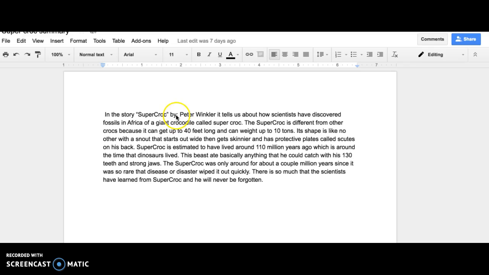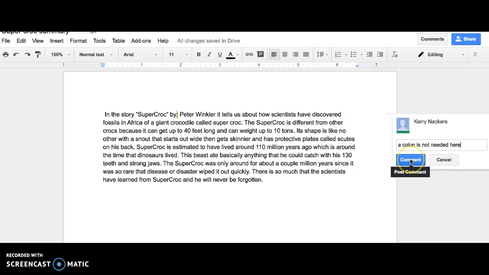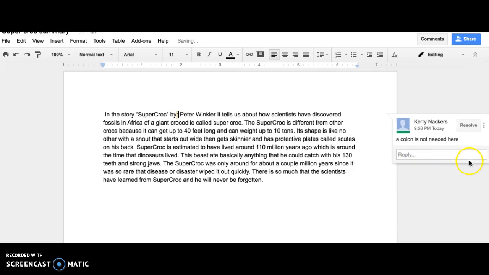I can simply highlight within the student's work, and rather than change it, I can press the comment button on the toolbar, or you'll notice a comment button that appears on the side of the document. Either location I can press, and I can then type a suggestion or comment to that student. I press the comment button when I am done.